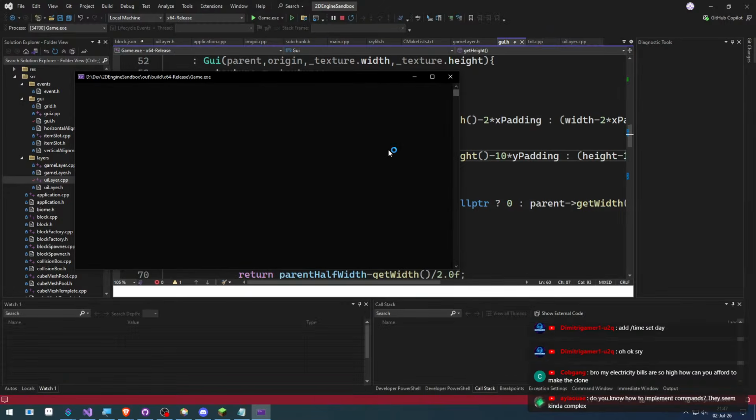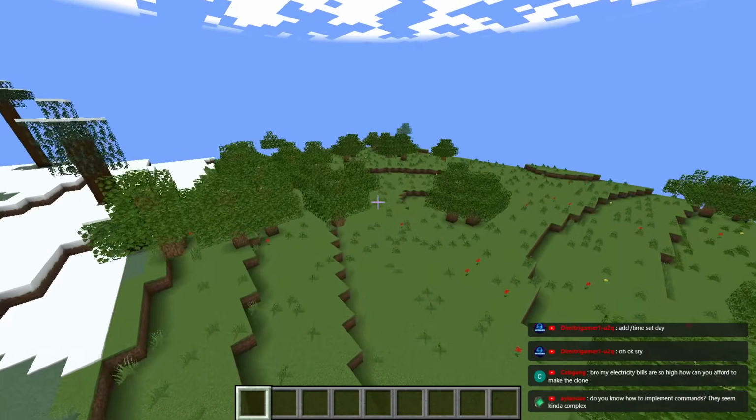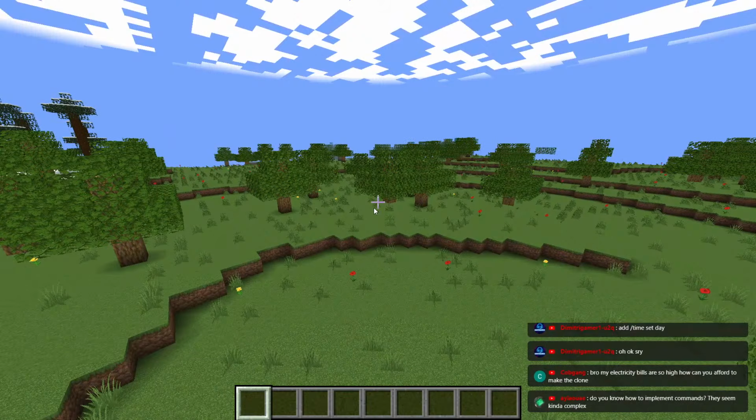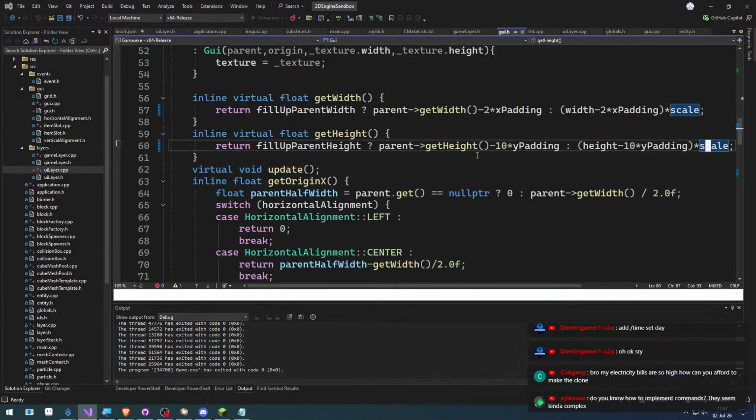Bro, my electricity bill is so high. How can you afford to make a clone? Do you know, to implement commands, they seem kind of complex. Yeah, they're complex, but we'll make an attempt. Like, why should that scare me? We'll make an attempt.